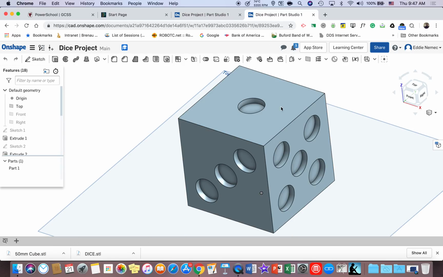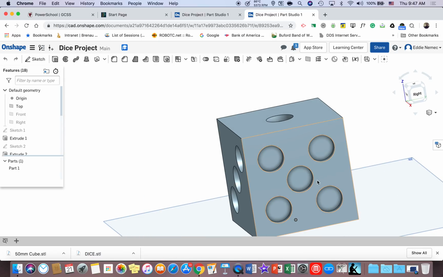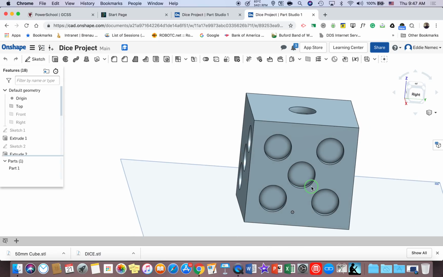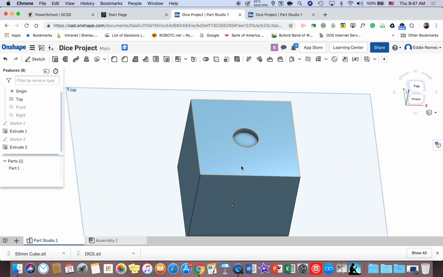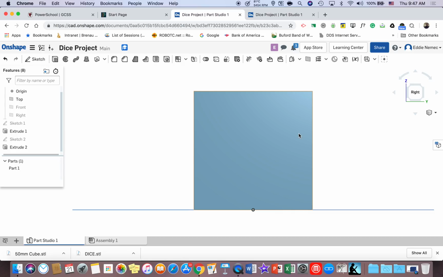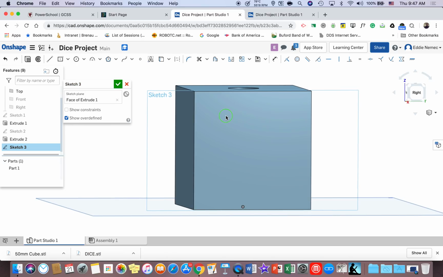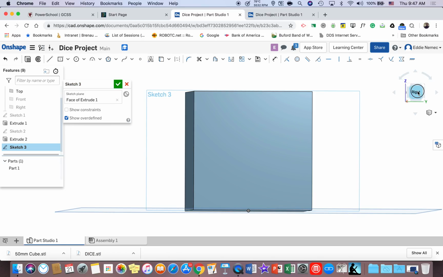Going back to my example project, on the right side face I have 5 circles. So this should be pretty easy to do. I'm going to come back to here and go to the right side. It's important I do them on the exact side. So I'm going to go Sketch, and then bring my mouse over and left click on this face.